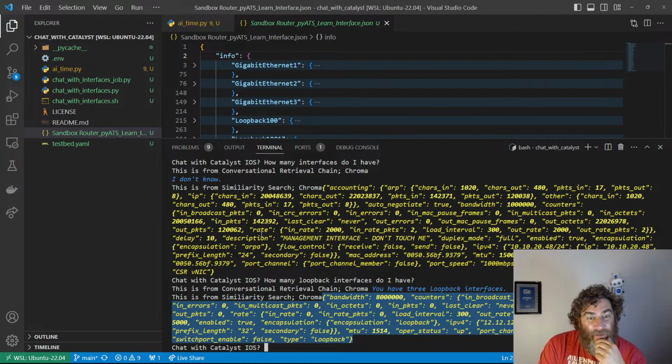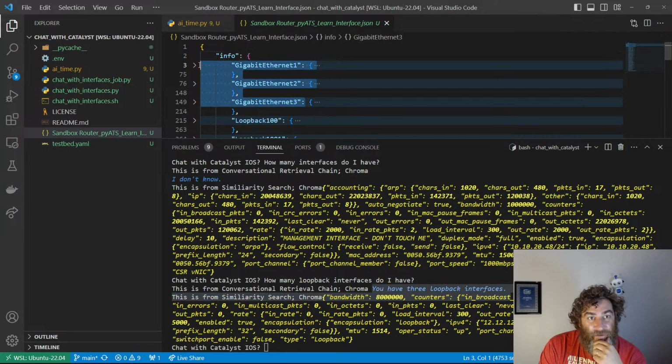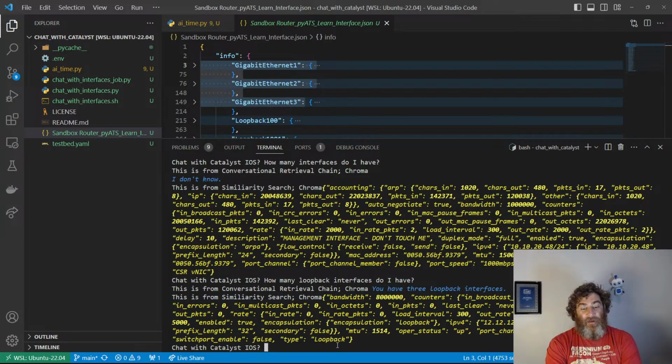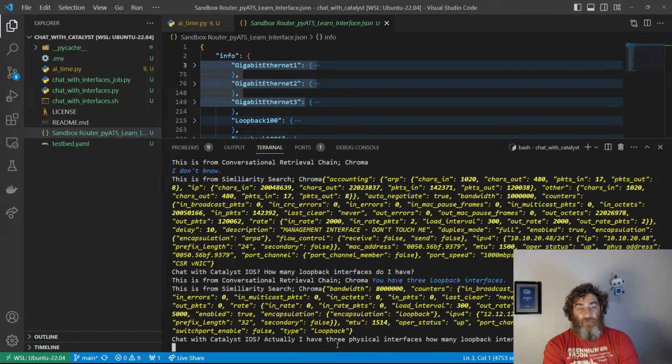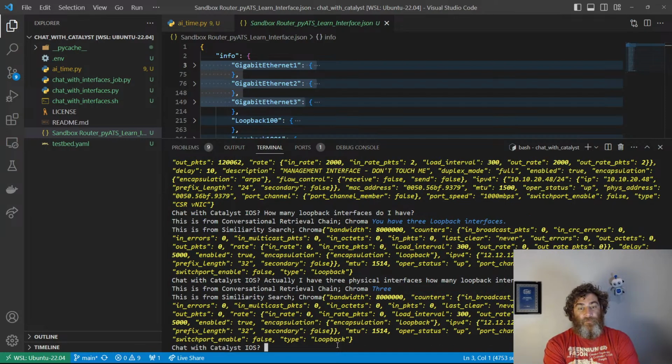So it's like, it kind of works. I've had other results. So, right, you have 3 loopback interfaces. I actually have 3 physical interfaces. Let me tell it that. Actually, I have 3 physical interfaces. How many loopback interfaces do I have? 3, right? So it's wrong.